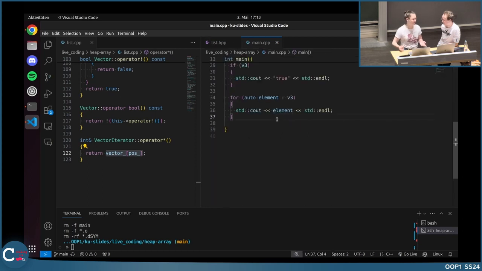So an iterator is just something which overloads its operators, and you can iterate over everything which has a begin and an end method which returns such an iterator.